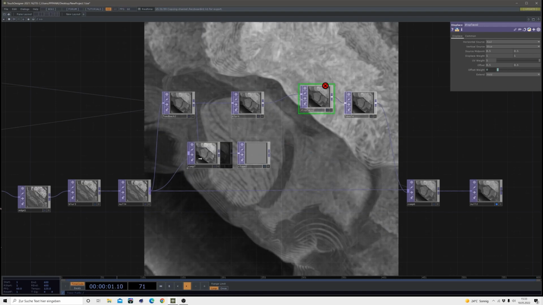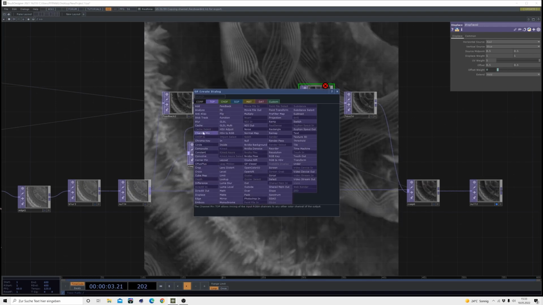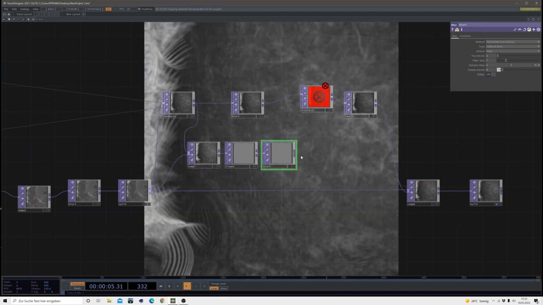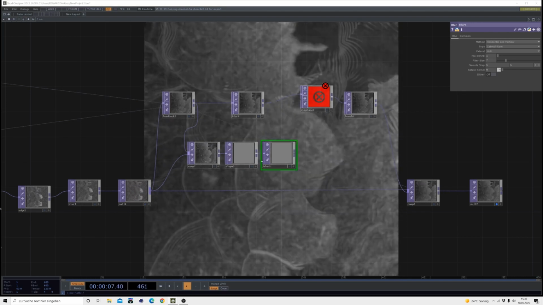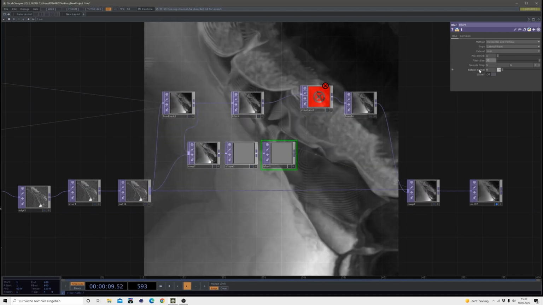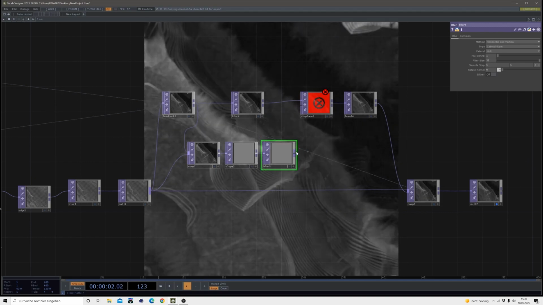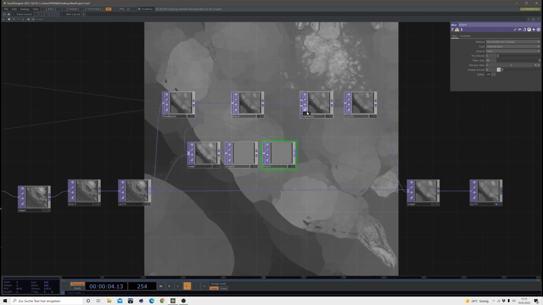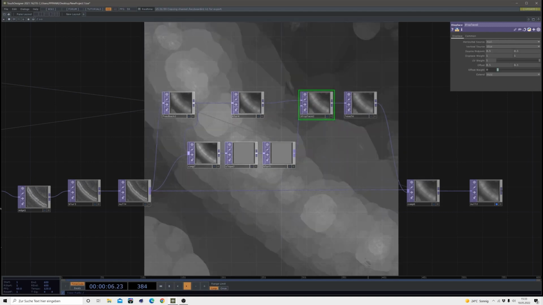And let's make a blur after that slope. I forgot, I'm sorry. And that blur I set to 32 filter size. And then let's plug it into that displace. Yay.